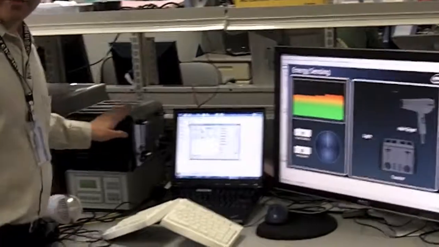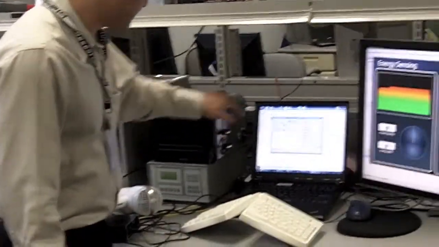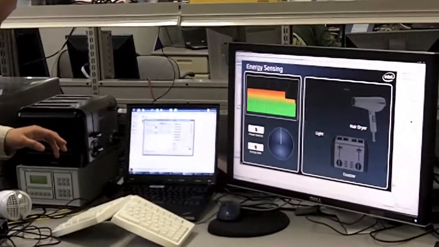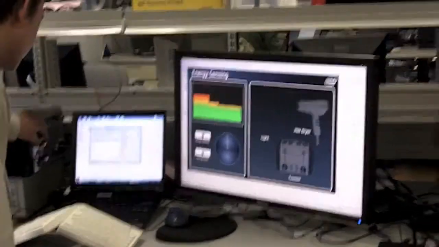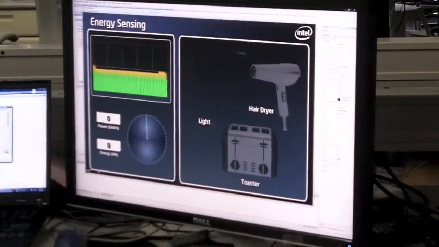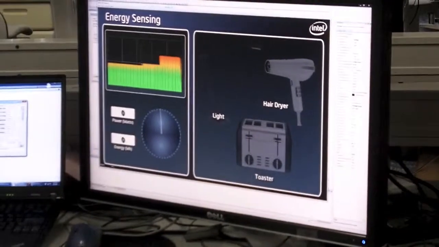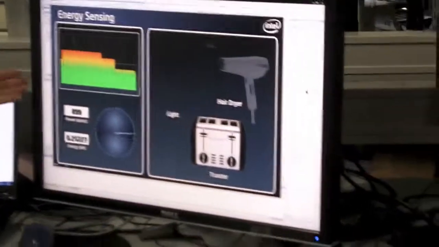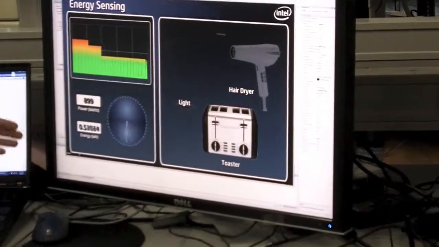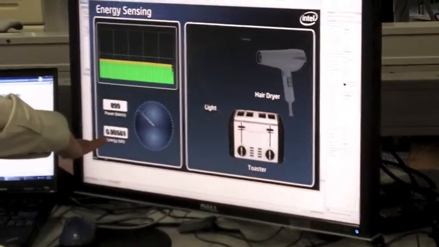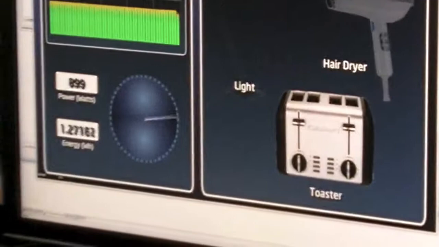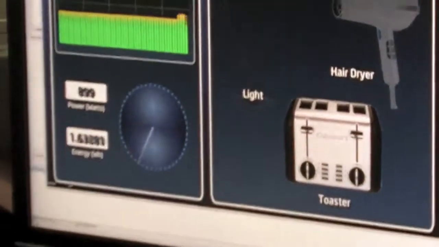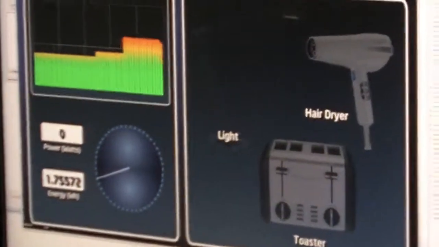So I've got this toaster, and I'll go ahead and turn it on. And it didn't detect. Let's try it again. I must have gotten some other interference. There it goes. And it tells you how much power it's using, and this is an accumulation of how much energy you're using with this toaster on. Turn that off. It detected that.